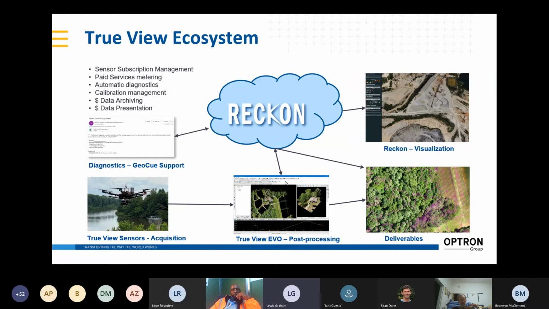We include the complete post-processing software that runs on the desktop. We think that's a much better approach than a web-based approach, because the LiDAR data is so voluminous.